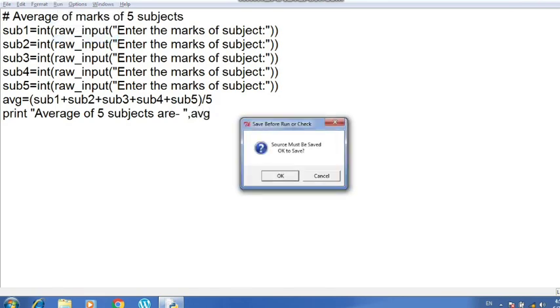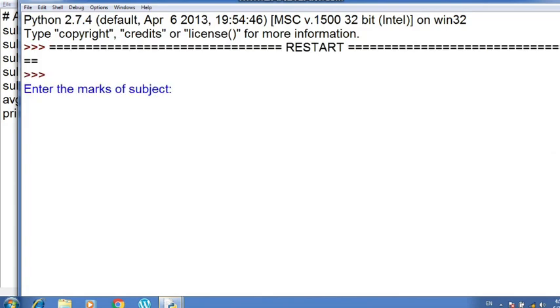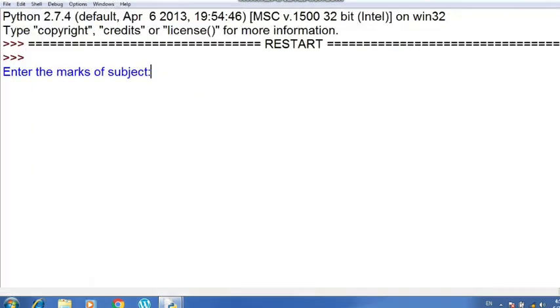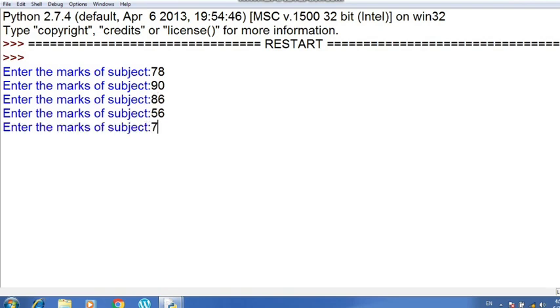Okay, so without any error, without any failure, our program got executed. Now let us enter the marks. Suppose I'm entering the marks 78, 90, 86, 56, 79. You can check with the help of a calculator whether it is giving us the correct output or not. But obviously the computer gives a 100% accurate result. It is one of the features of the computer, so we will get the exact output.